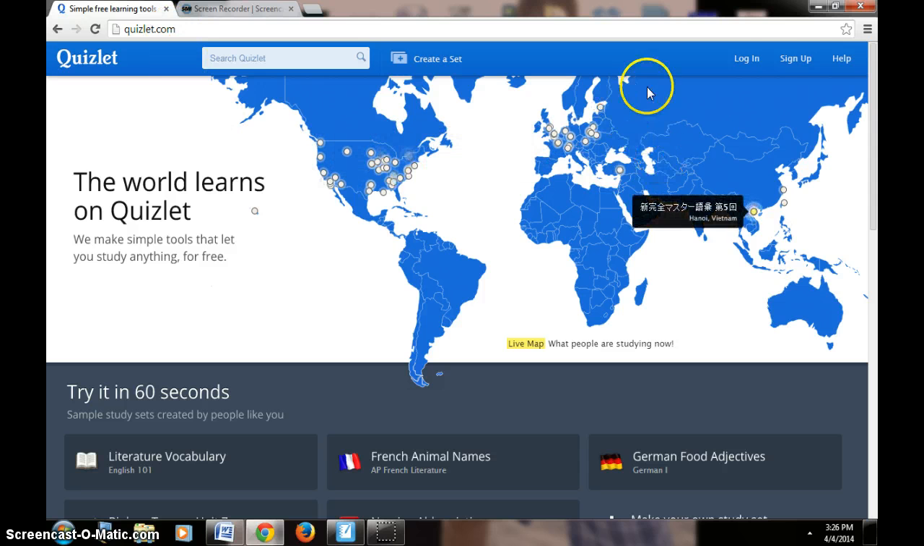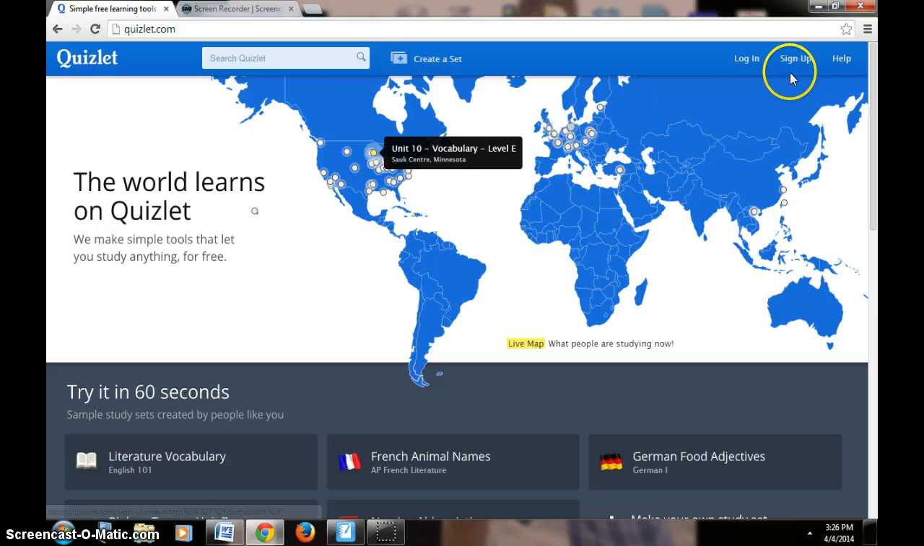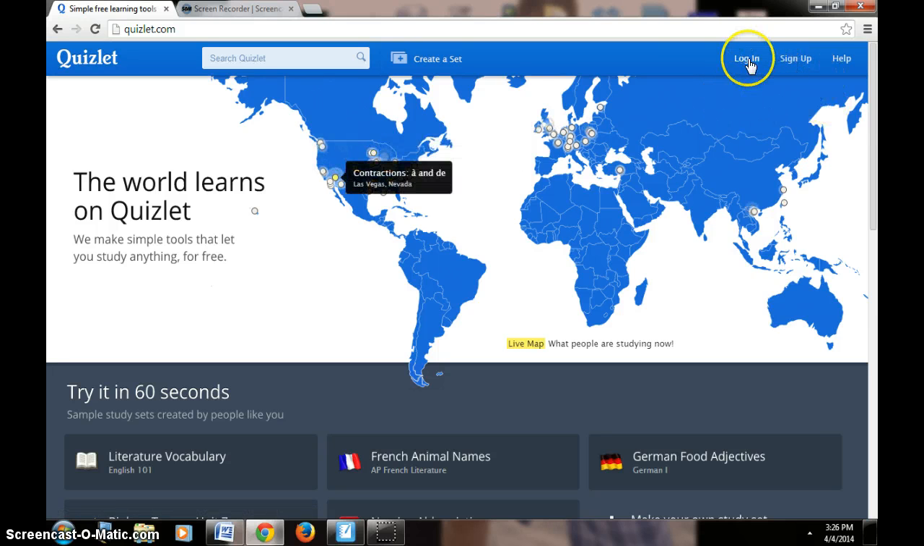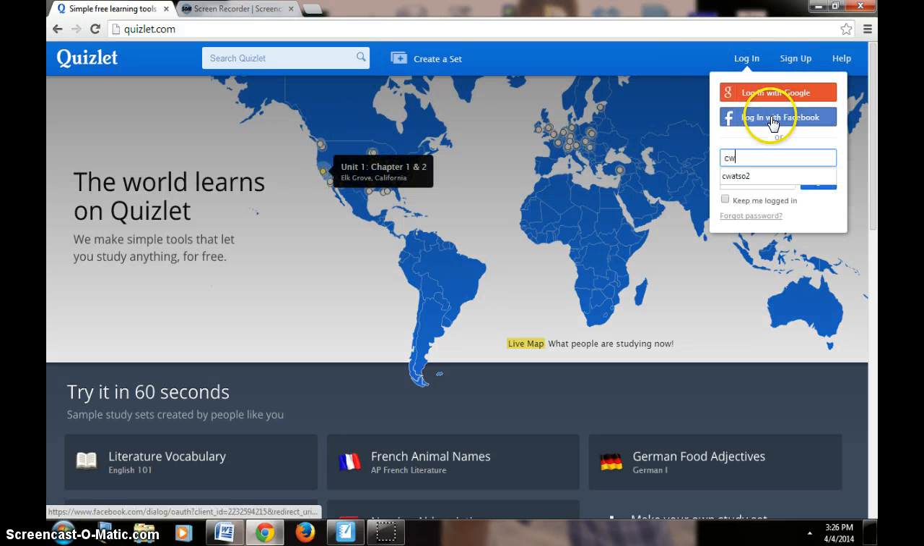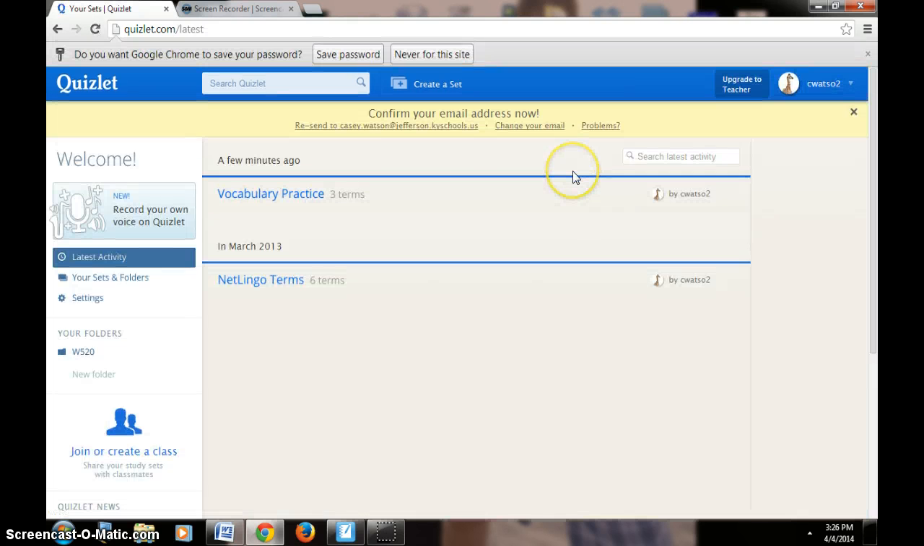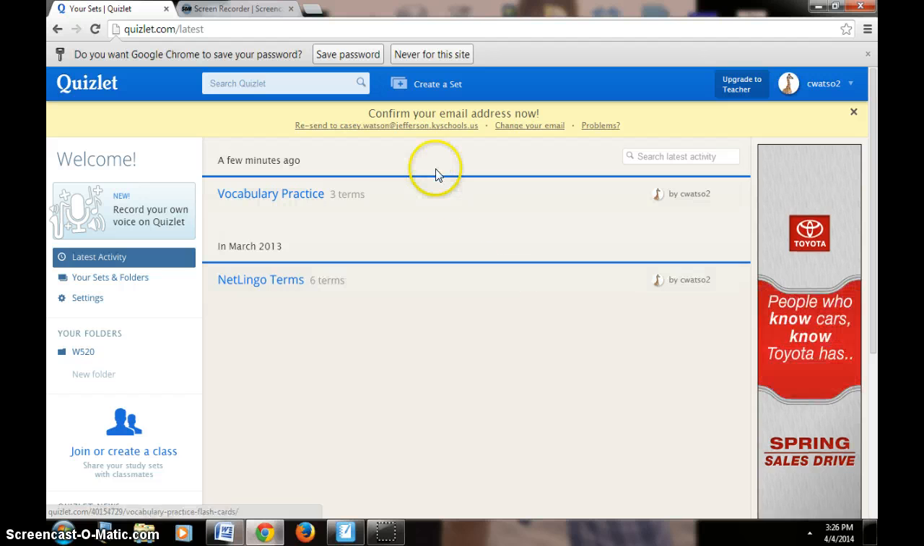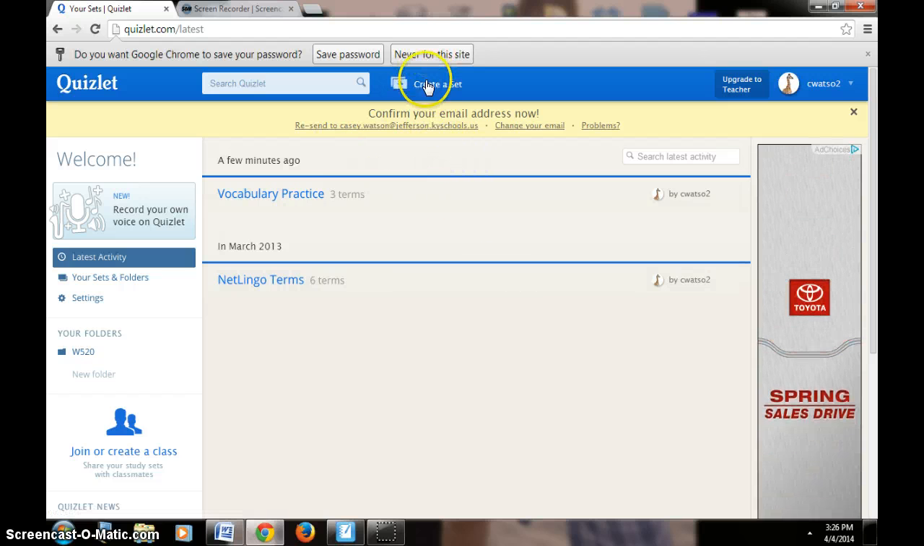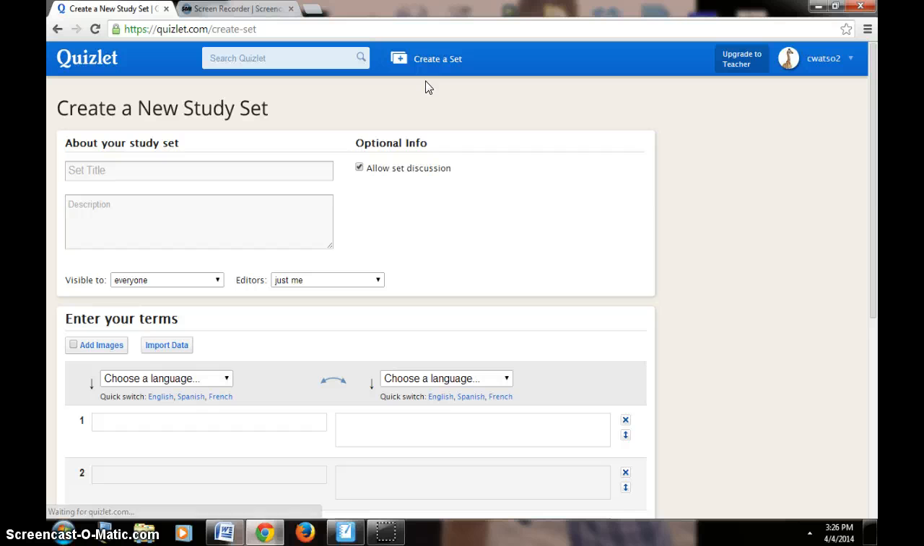When you get to the website, come over and sign up if you don't have an account. You can do a free sign up there. I'm going to go ahead and log into my account though, so I can share with you how to create these flashcard sets for your kids. You see I have a couple sets in here. To create a new set of flashcards, we want to go to create a set.